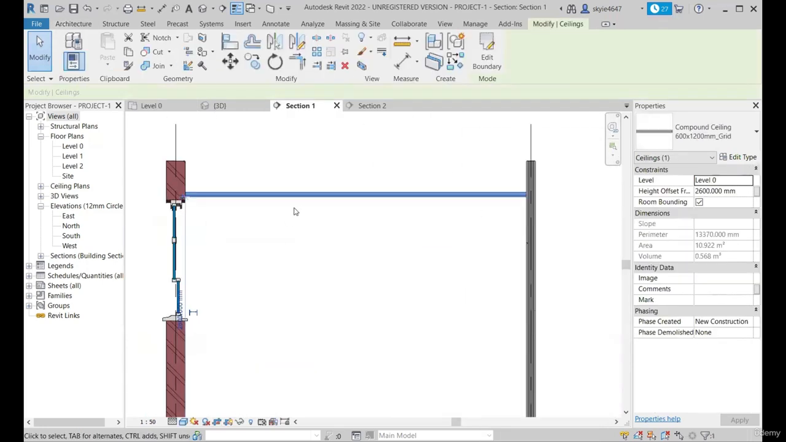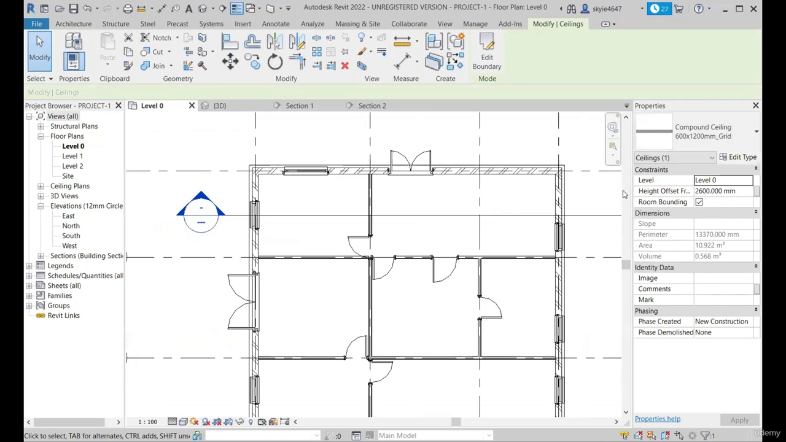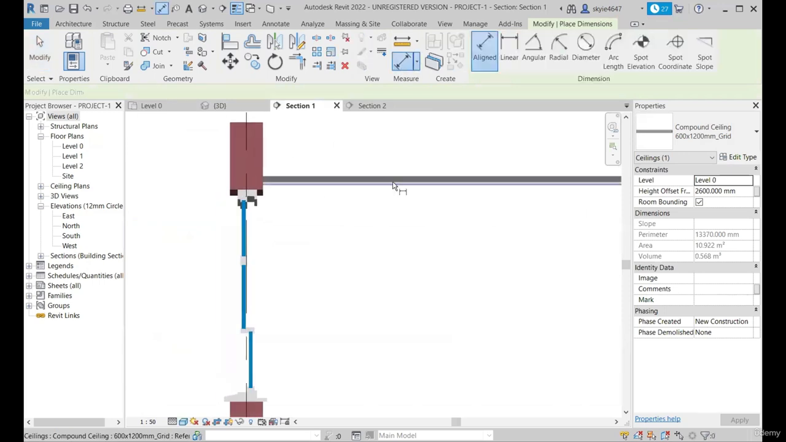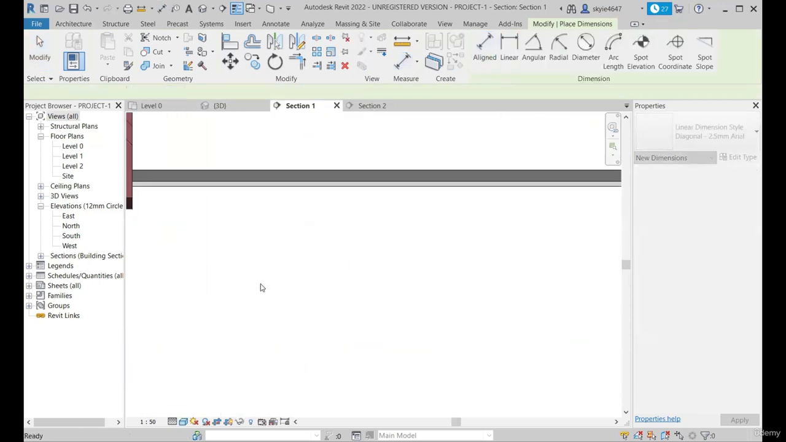Now our ceiling is placed automatically, and the association for it is level 0 and height offset from level is 2600. You can check that as well. So it's 2600 from level 0 that you can see here.